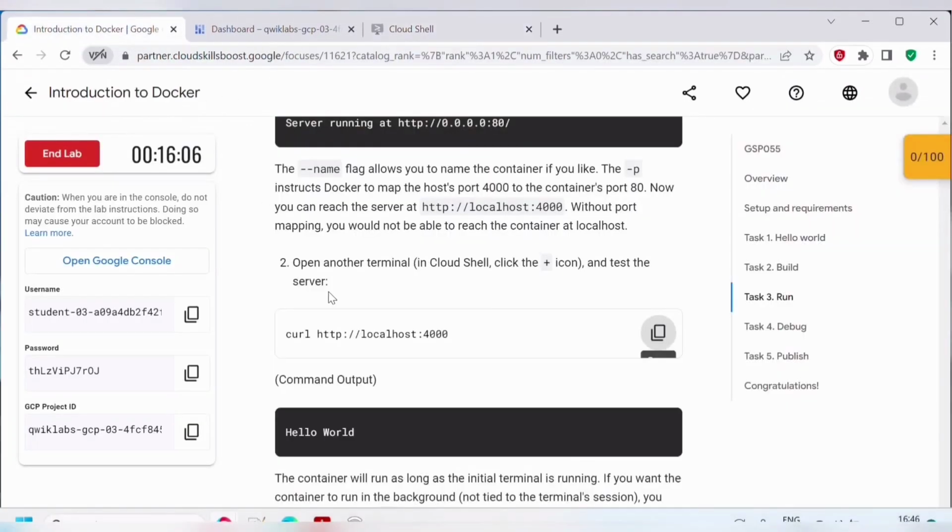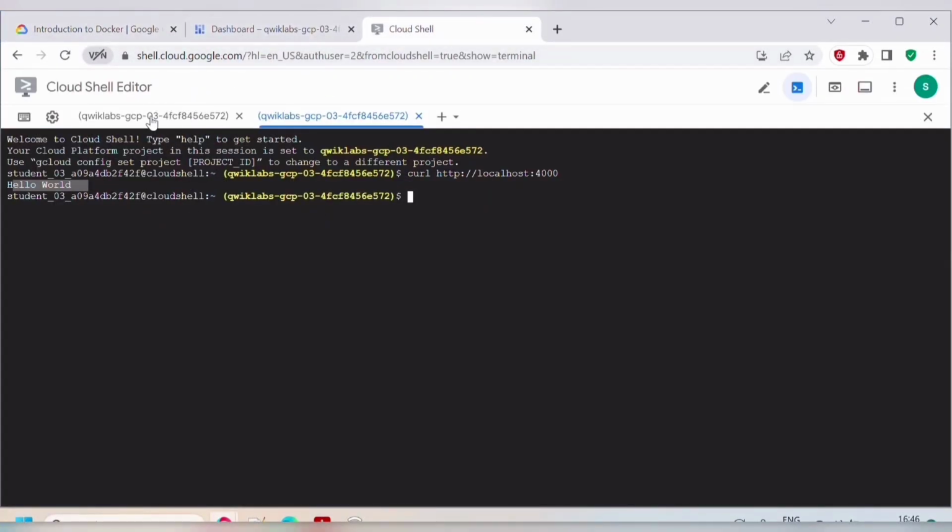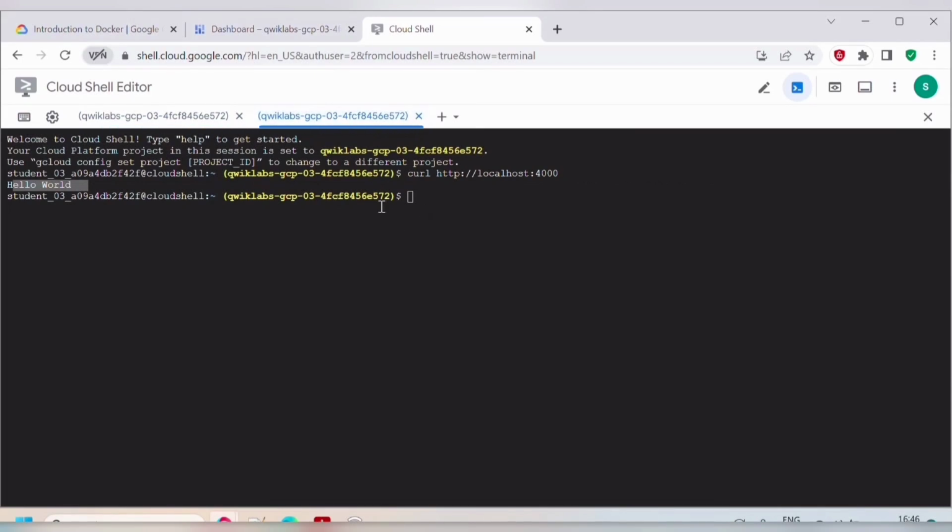Let's move ahead with the lab. We can specify the -d flag if we want to run the container in the background. Until this is running, we will get this message over here. Again, if we execute this command, we'll get that message, hello world. Let's close this terminal.